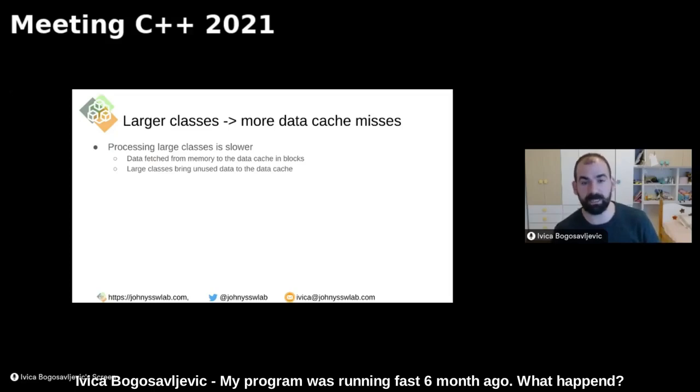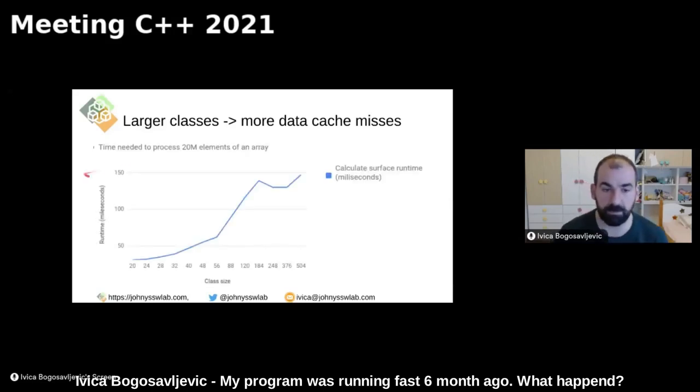When you bring these large classes to the data cache, this increases the data cache miss rate and directly decreases performance. Here's an example that we measured. How much time do we need to process 20 million elements of an array? This is some function called calculate surface, and this is its runtime. We created a test class with variable size, going from 20 bytes to 504 bytes. We're doing the same kind of processing. The function doesn't change anything inside. We are just adding some padding data, which is unused, but it will be brought from the memory to the data cache. These padding bytes are actually the members of the class that you're not using in your hot function.